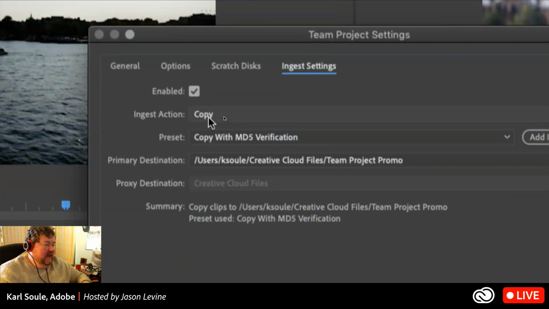I've got this set up so that anything that gets imported, if I use a file import command, or if I just drag and drop from a Finder window into the team project, Premiere is going to kick off a background process, and it's going to make a copy of that media, and it's going to put it into that team project folder.